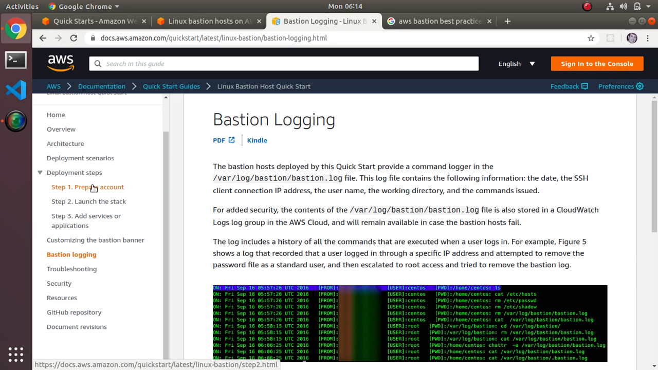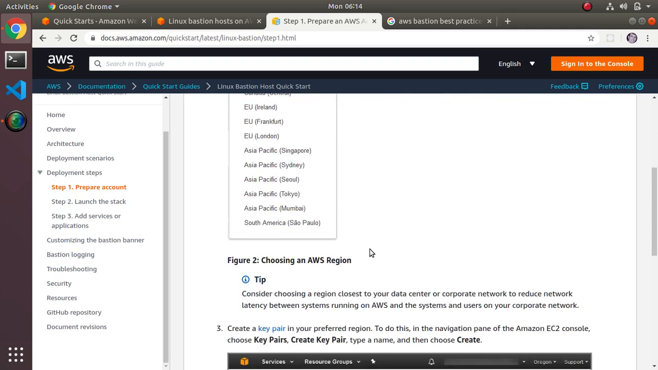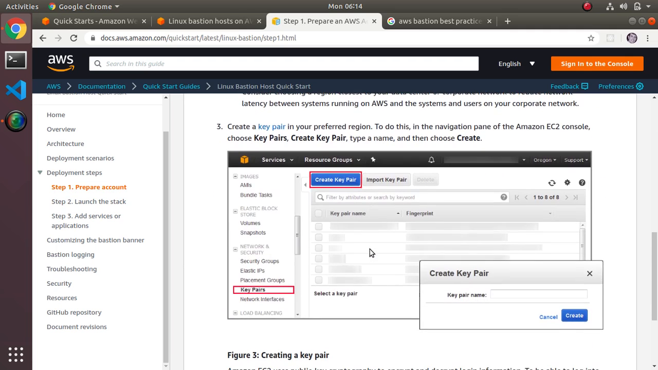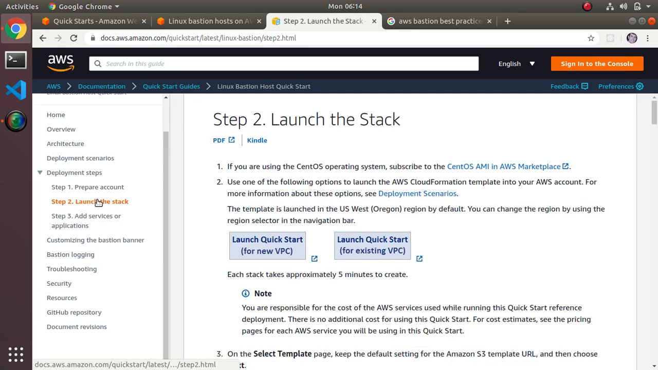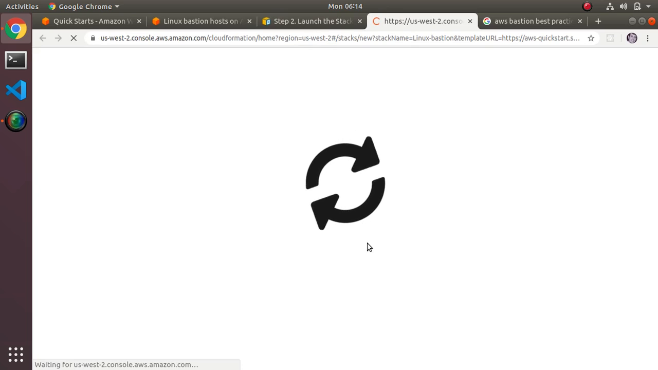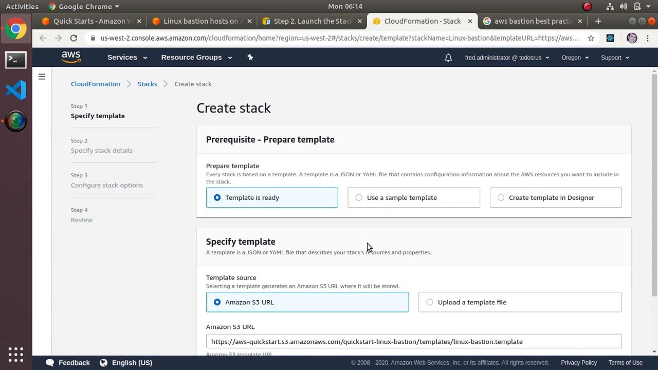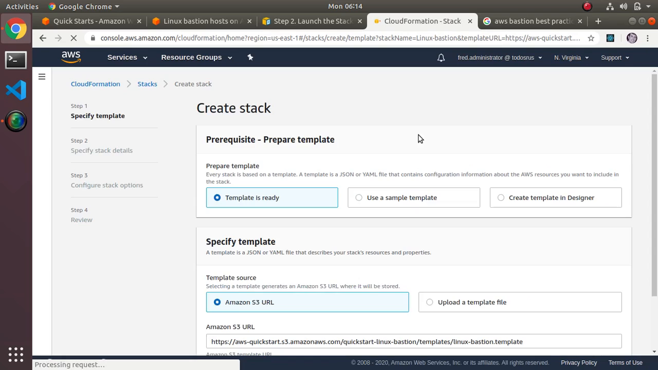I'll show you. Basically, you go to step one, you have your account ready. Basically, you just have to pick a region. And in this case, we already have a subnet, right? And we already have a key pair, right? And so you go to launch stack, you say quick start for existing VPC. It starts up a CloudFormation template. You do need to change the region, because it always defaults to Oregon when you do this, so you have to switch it to your region in question.